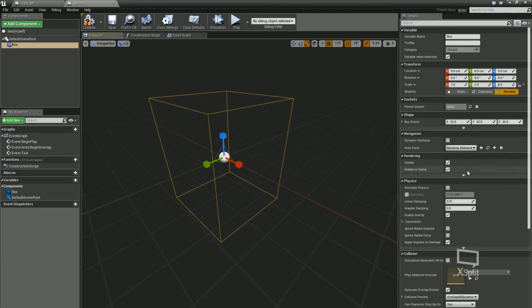And so I can see this in game, okay, which is going to help out later on. I'm just going to come over here to the right hand side and see the way that hidden in game is set to true. I'm just going to set that to false. So when we place this in the level, we're actually going to be able to see that wireframe. And then we're going to go to the event graph.